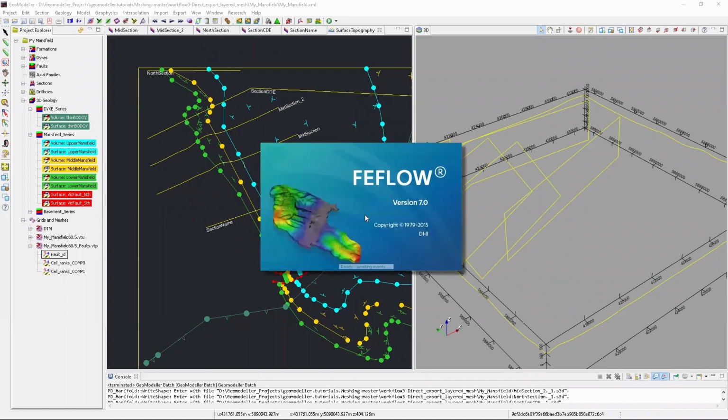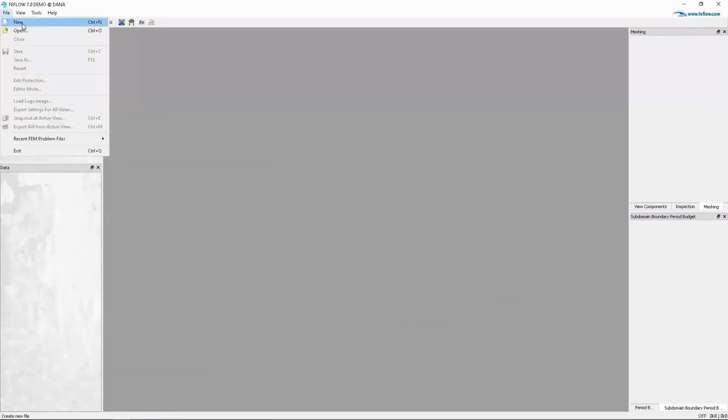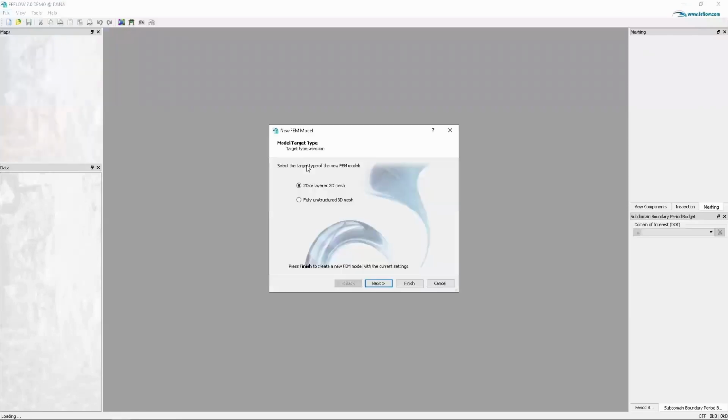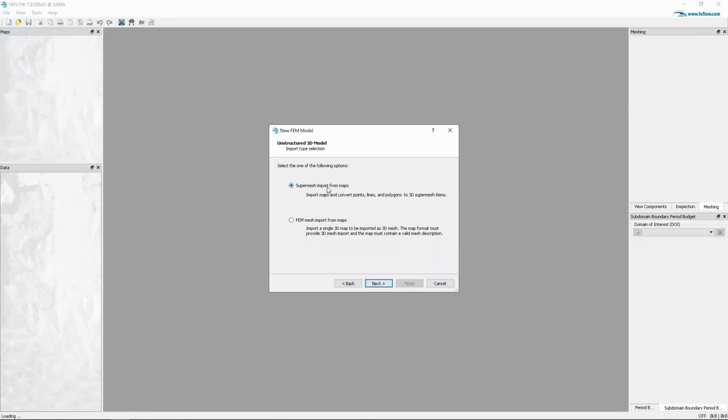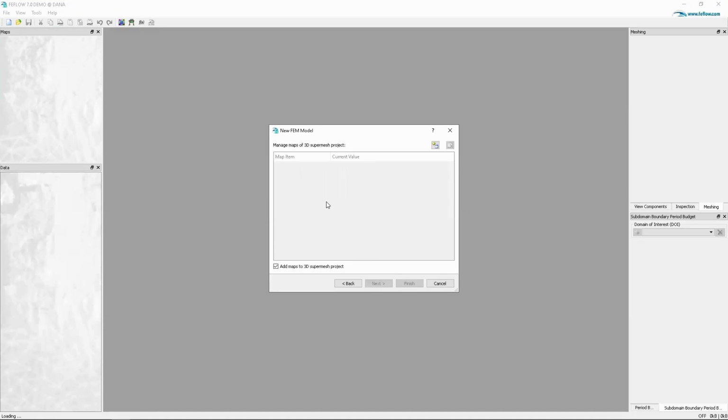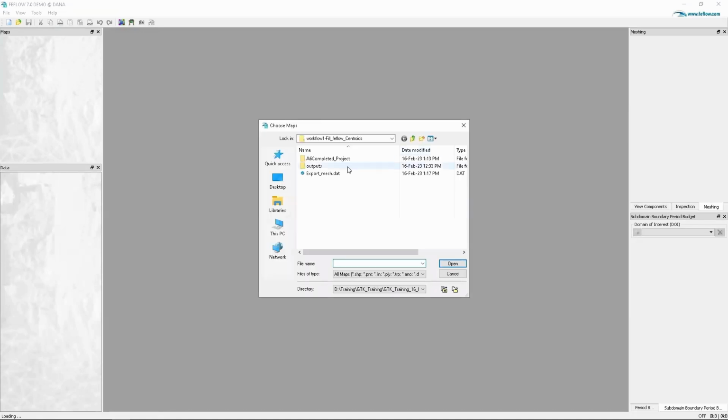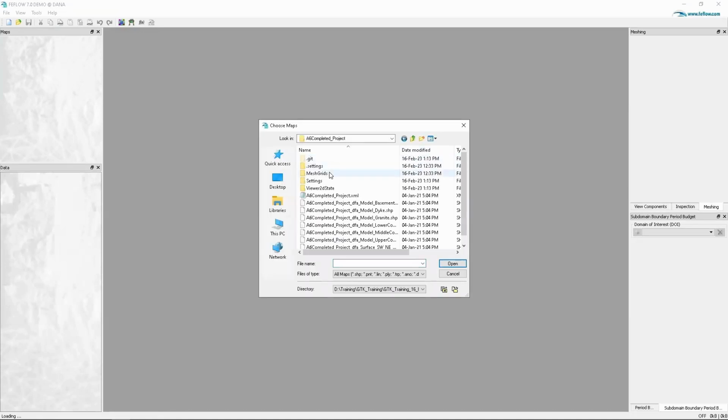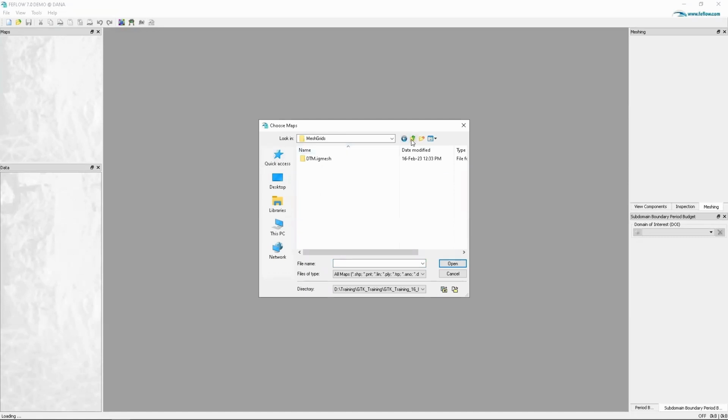vFlow. Okay, this is the version I like to use. We're going to create a new model from fully unstructured 3D mesh. Then click next. We'll use the super mesh import from map. We have calculated the super mesh from GeoModeler as a single export. So we're going to use that. Here we can import that mesh.